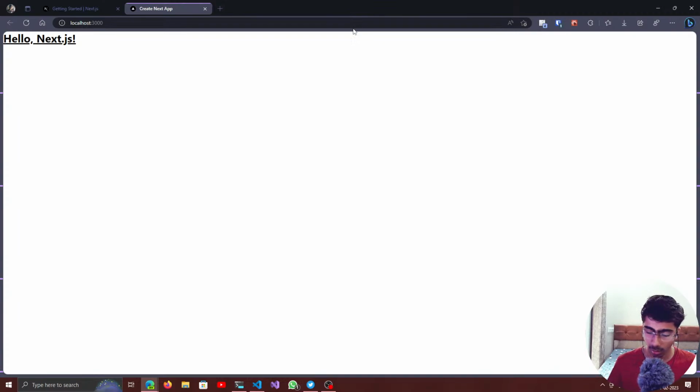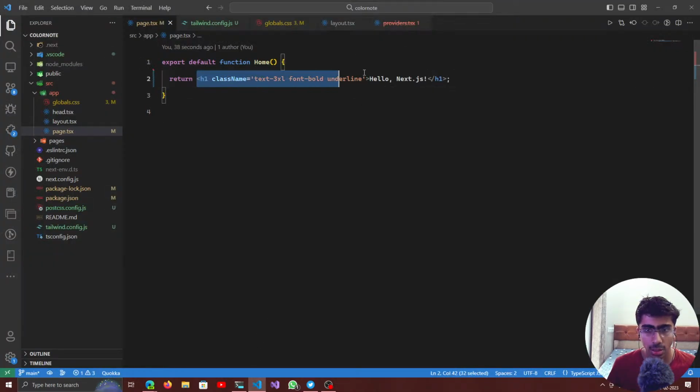Okay, so now we are going to build a note-taking app that is going to be simple enough. It's going to have color-based notes. And it's going to be a good challenge for me at least. I haven't built a CRUD application in a long time now.